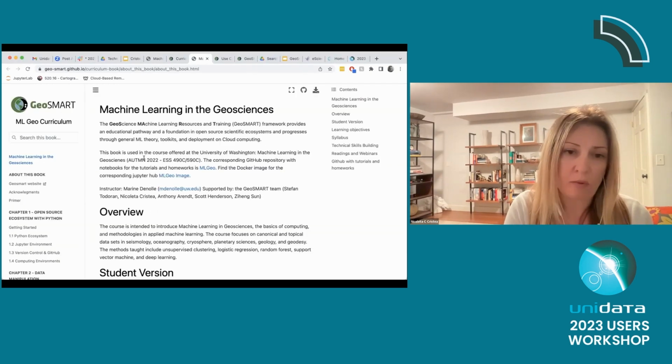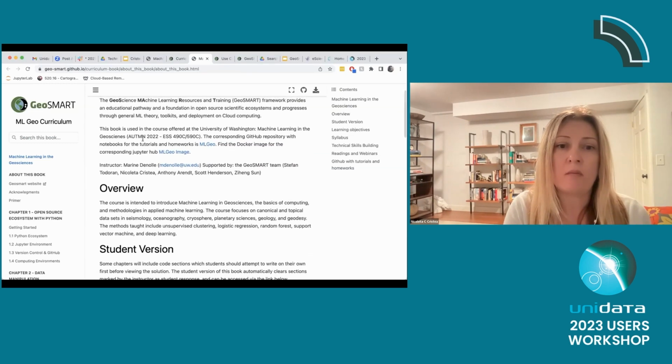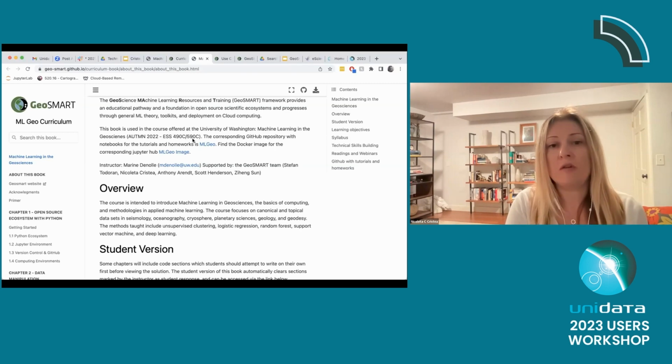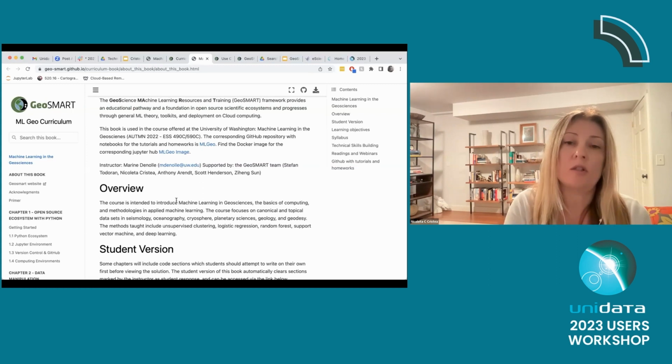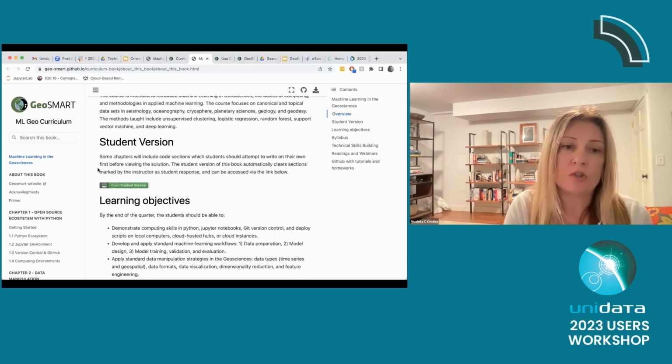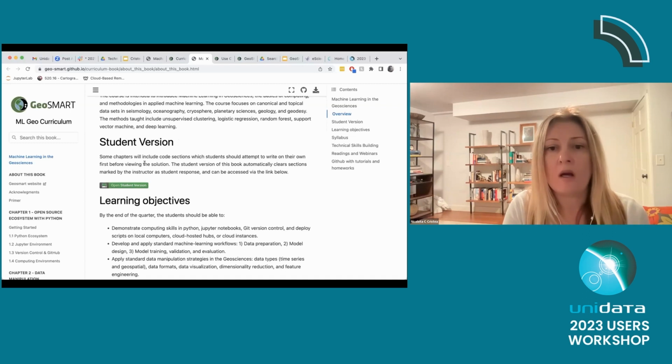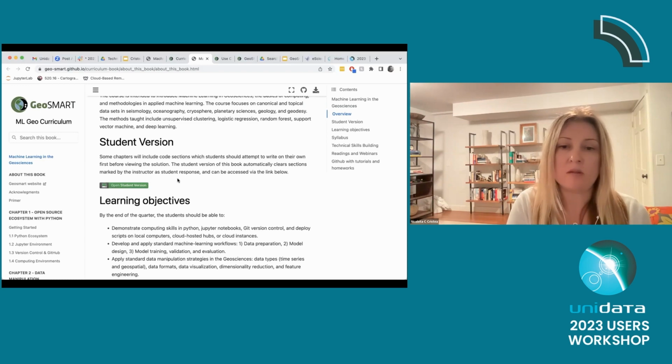this is taking us to an open curriculum that has a little bit of background where it's being taught at the University of Washington in Earth and Space Science Department. It is a 400, 500 level class, which means that it has undergrad and graduate students learning about machine learning and data science tools. There is also a student version of this Jupyter book that is without the professor or the instructor responses to specific questions.